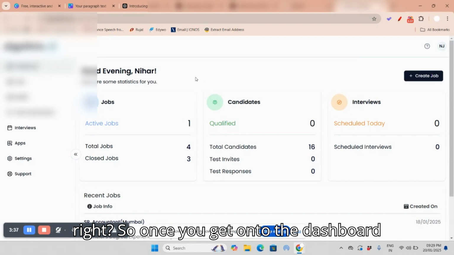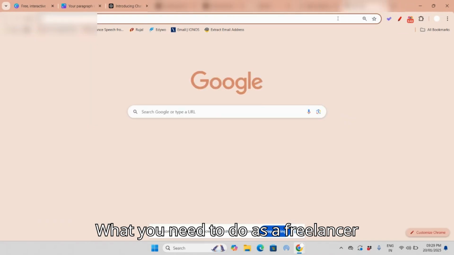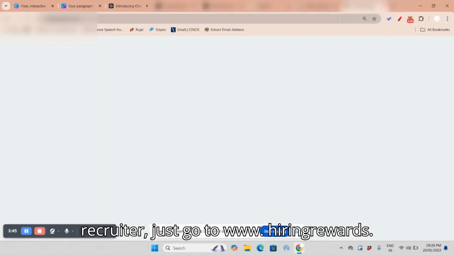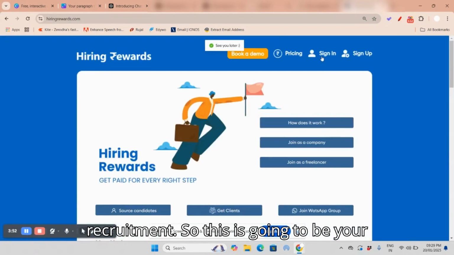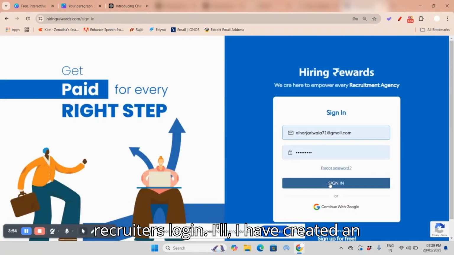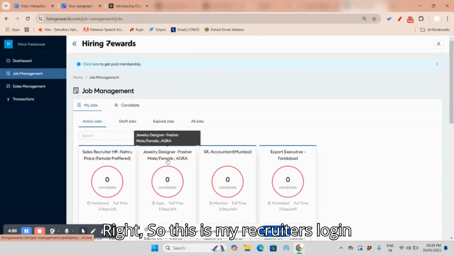Once you get onto the dashboard, there is a very simple step you need to do as a freelancer recruiter. Just go to www.hiringrewards.com and sign in as a freelancer recruiter. This is going to be your recruiter's login. I have created an account as a freelancer recruiter, so let me log in to that account. This is my recruiter's login.